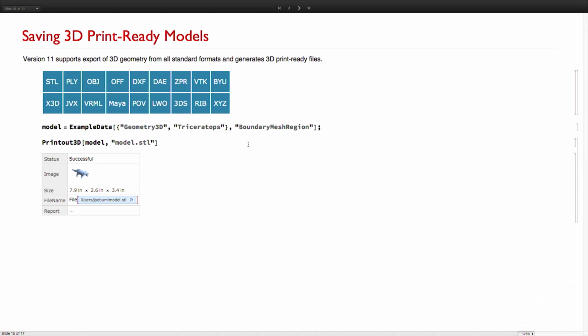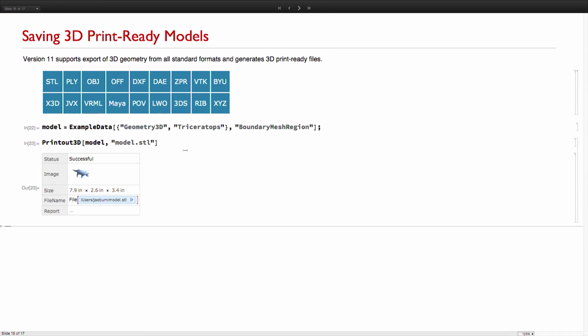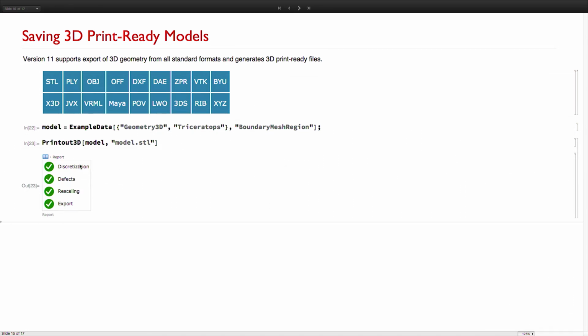And another way is sending it to a file. So usage is simple. Same thing, the model, and you specify the file name with the corresponding STL extension. In this case, you want to create an STL file. And if you see the summary, the status is successful, let me just try it. And also here, the report, if you see, it's showing every process is OK. So it describes successfully, no defect, scaling, and then export.